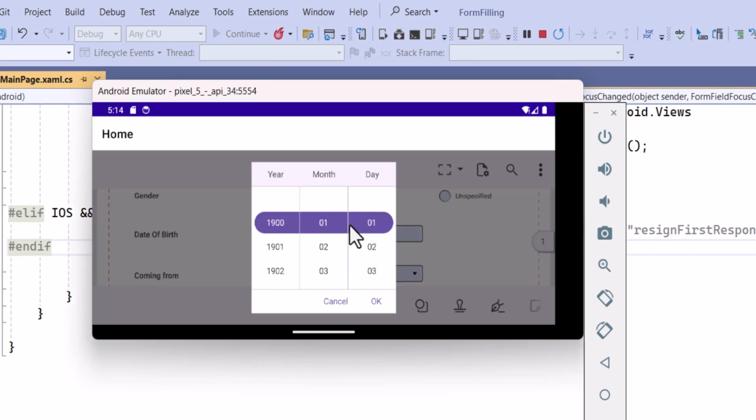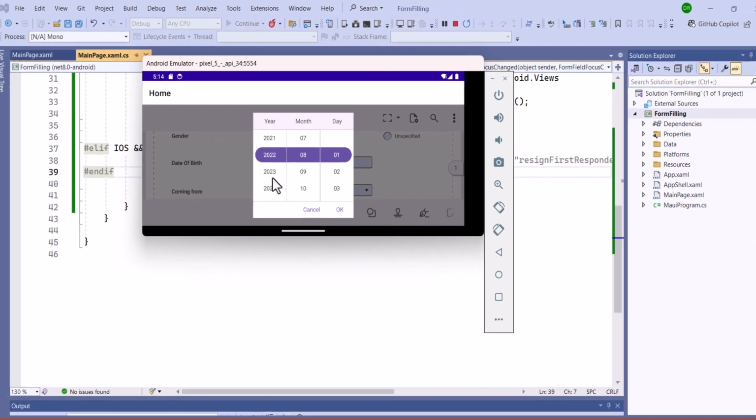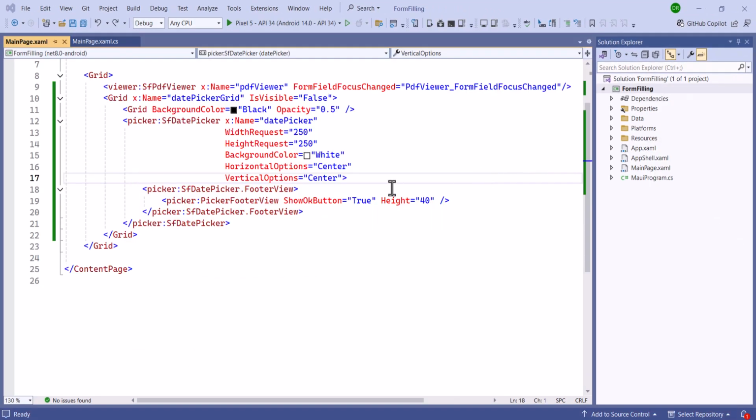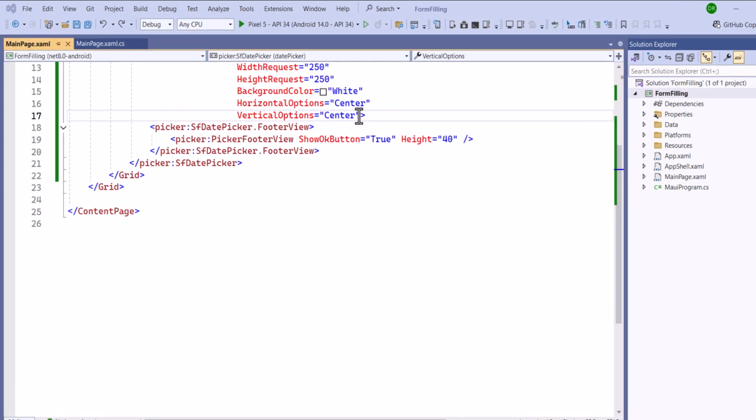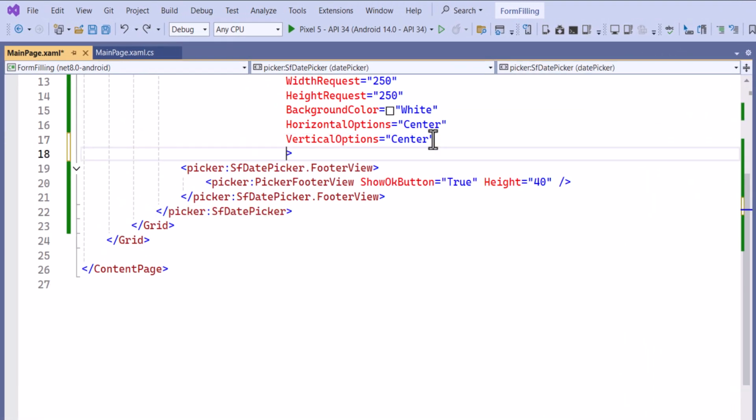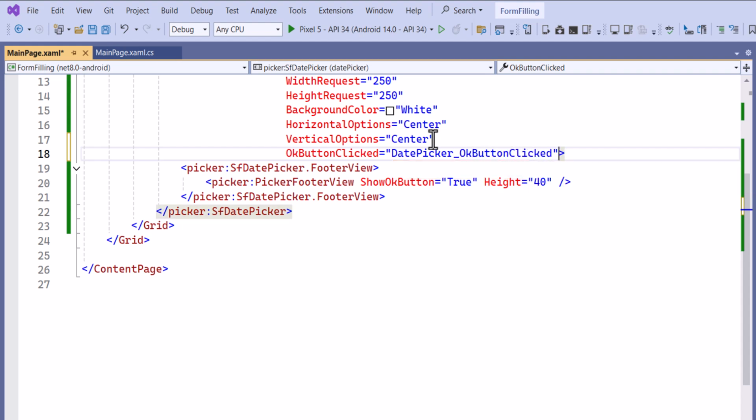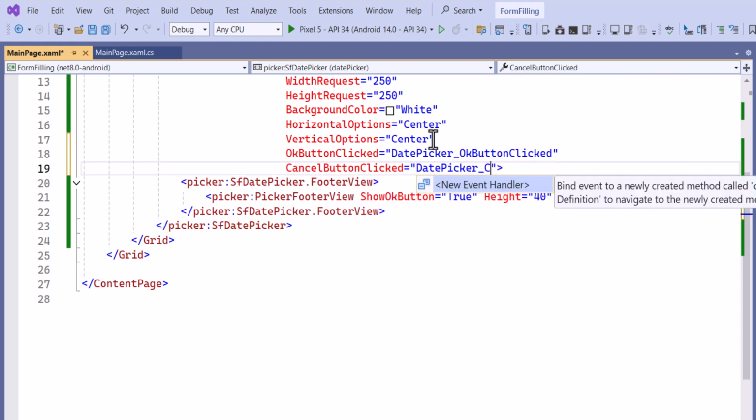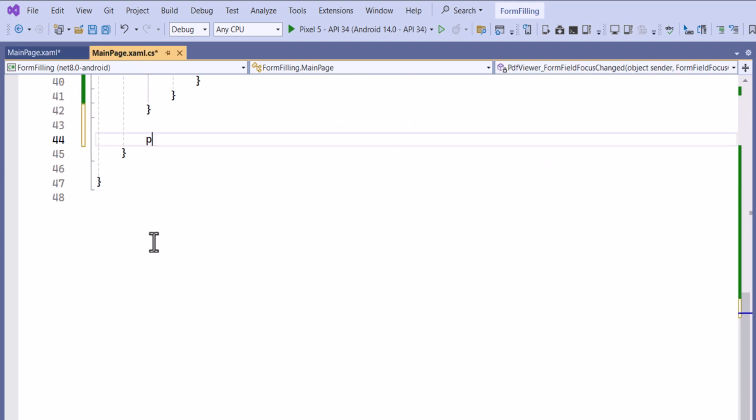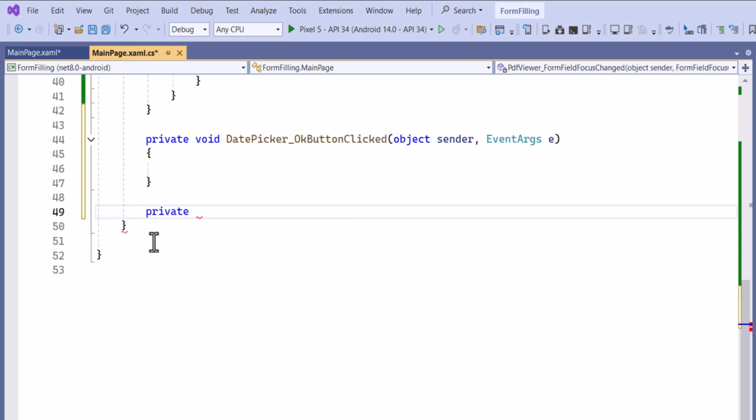When you click the date of birth form field, the picker pop-up will be shown. By default, selecting a date won't update the field automatically. To fix this, I add the OK and Cancel buttons clicked events with appropriate event handlers. After that, within this main page XAML CS file, let me implement both the event handlers.